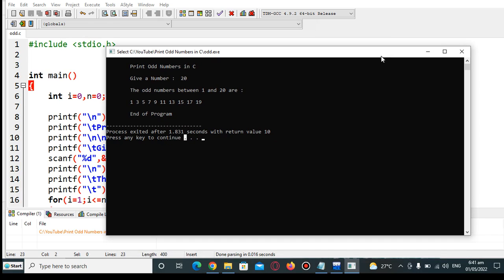So this is the end of our tutorial video on how to print odd numbers based on the given numbers by our user in C programming language.